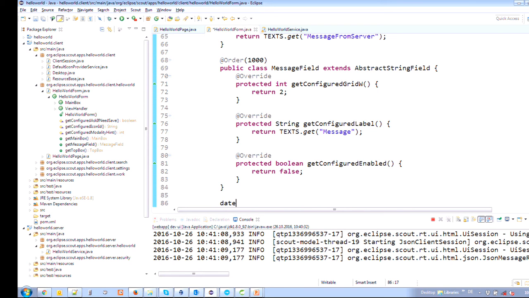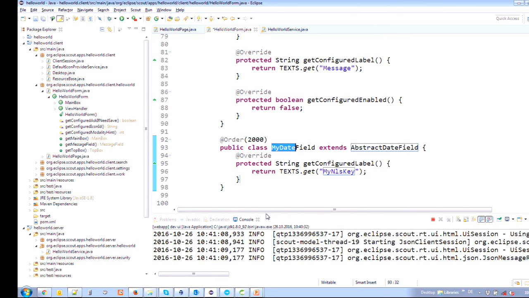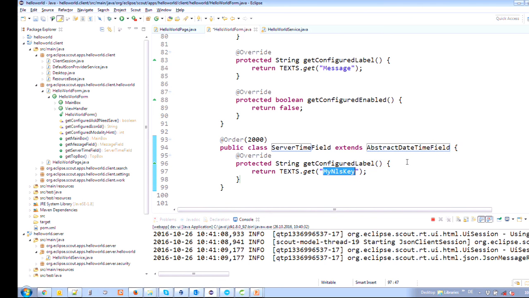And for this, I say a date field. So I write date and use content assist, control space. And this is some of the tooling provided by the Scout SDK. It's providing me a date field here. I say this is the server time. I go to the next field. Here I can choose either just a date field, or in this case, I also want to have the time, so I say abstract date time field.